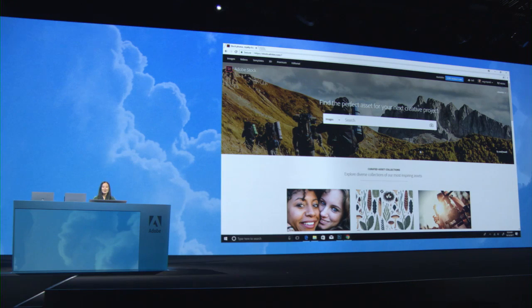All right. We are going to start off here in Adobe Stock. Now, Stock is a collection of over 100 million images, videos, illustrations, templates, and more. And all of these assets work seamlessly with all of my creative tools. So let's see what's new in search.